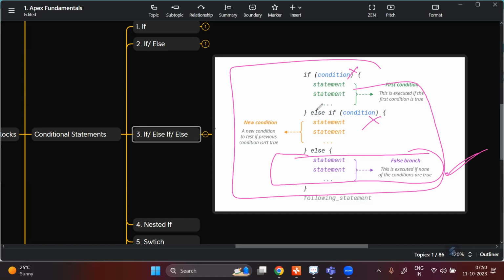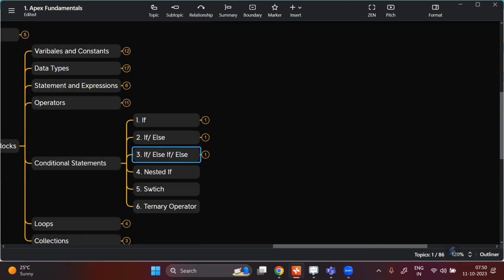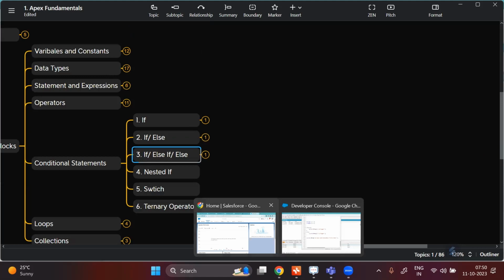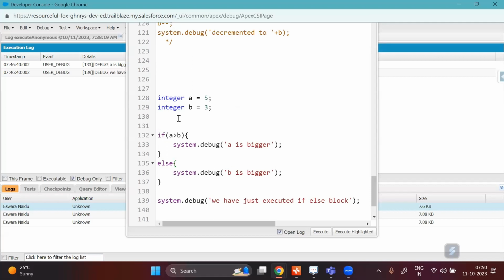Okay, so now let's quickly look at the same example, the previous one: A, B, C. You have three numbers and you have to check which one is the greatest. How can we do that? Let's go back to our developer console. Now let's add integer C also here, and let's keep this as 8.